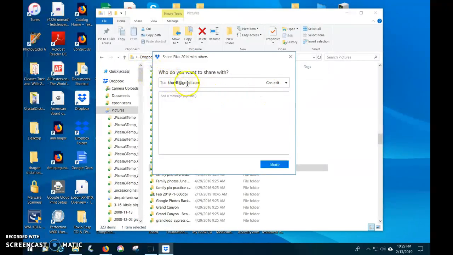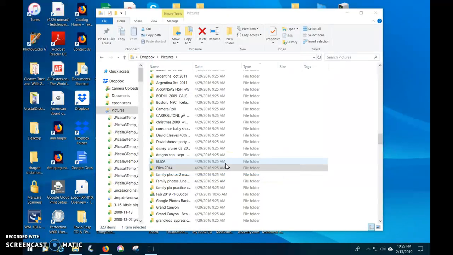And I put khewitt@gmail.com, can edit. You could also just select can view and then hit share. I'm going to go ahead and put can edit and click share. So that's one way you can do it, and it looks like it worked because that box vanished.